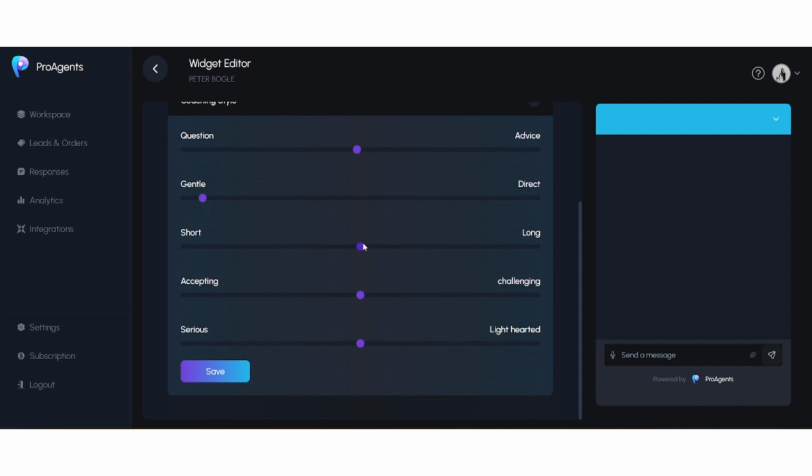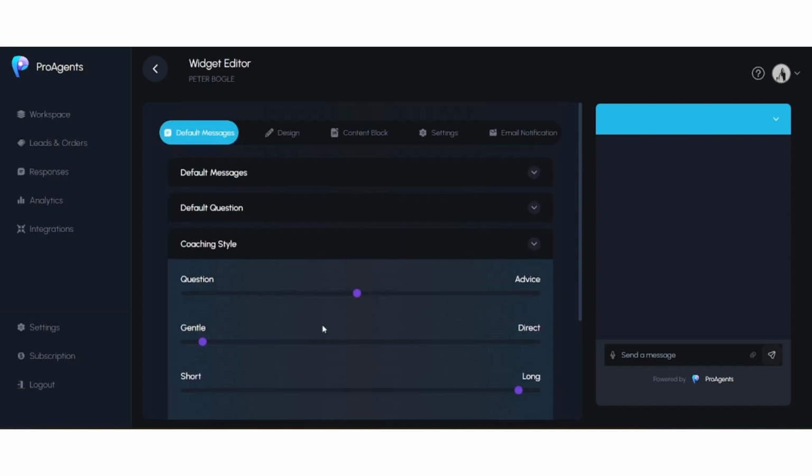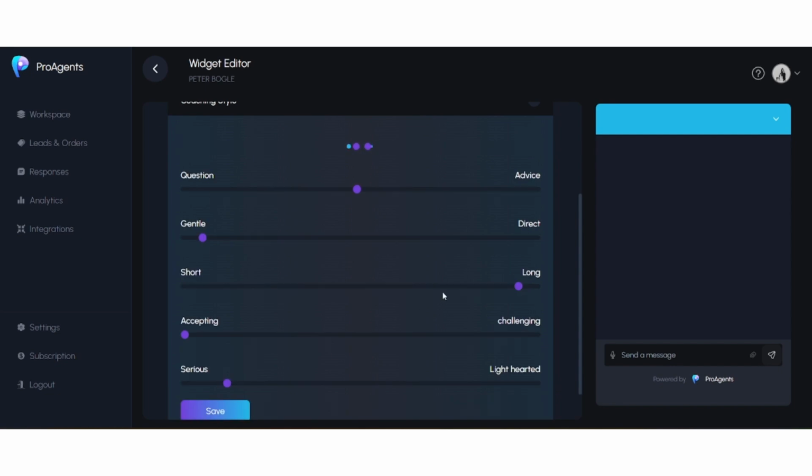If you want it to be short or long, if you want it to be challenging or you want it to be accepting, if you want it to be lighthearted, or if you want it to be serious. So you are just going to set that and click on save, and it is just going to save it for you, okay? So the next thing is the design.